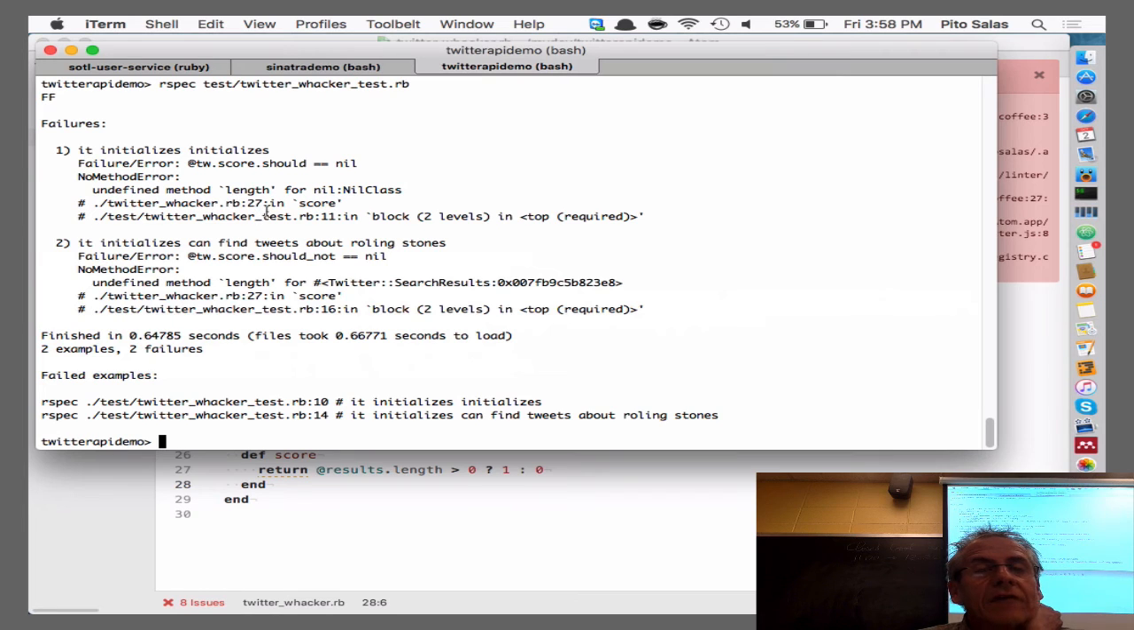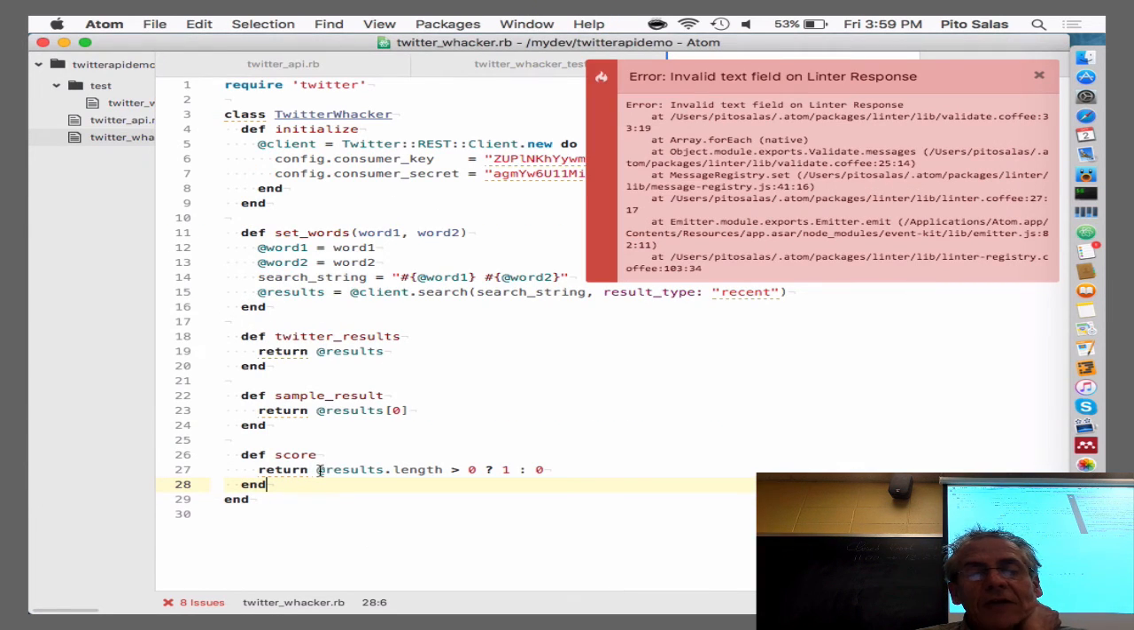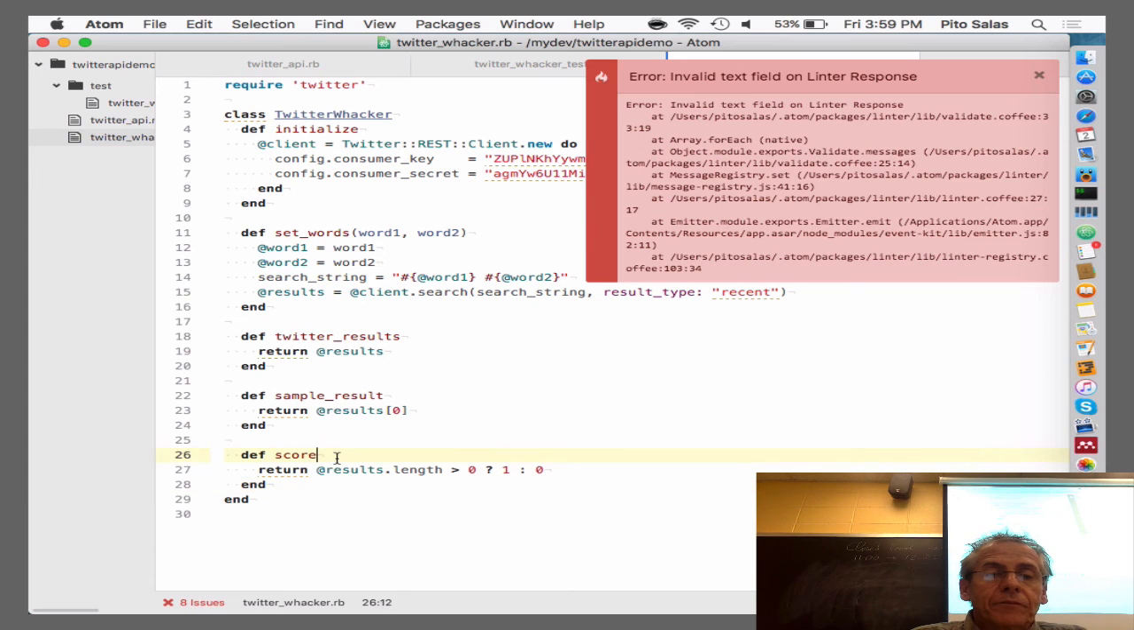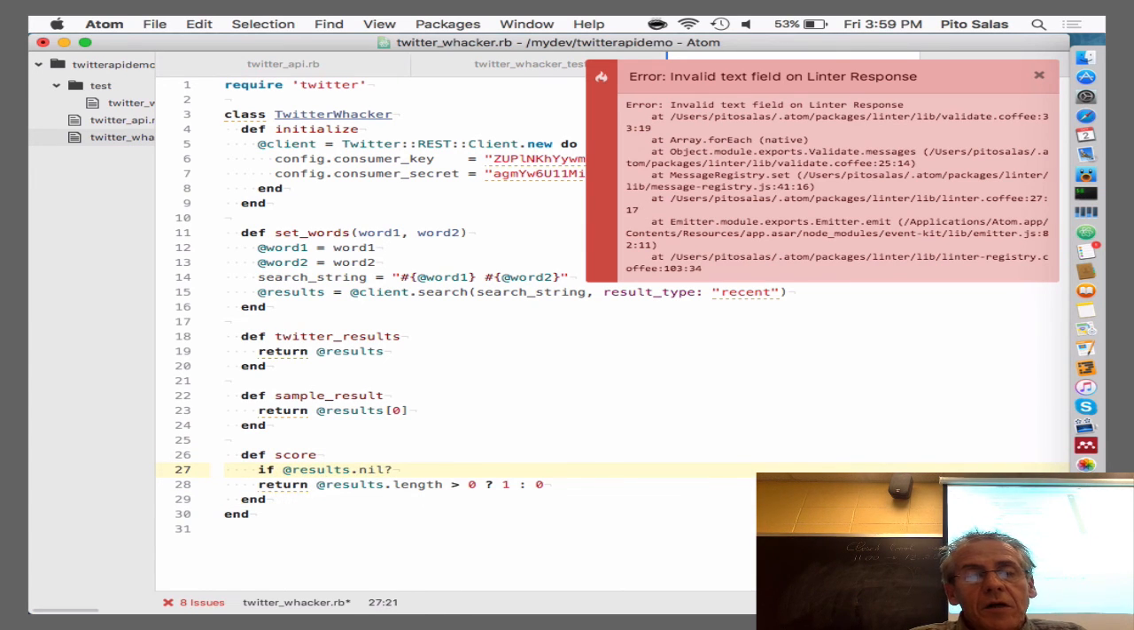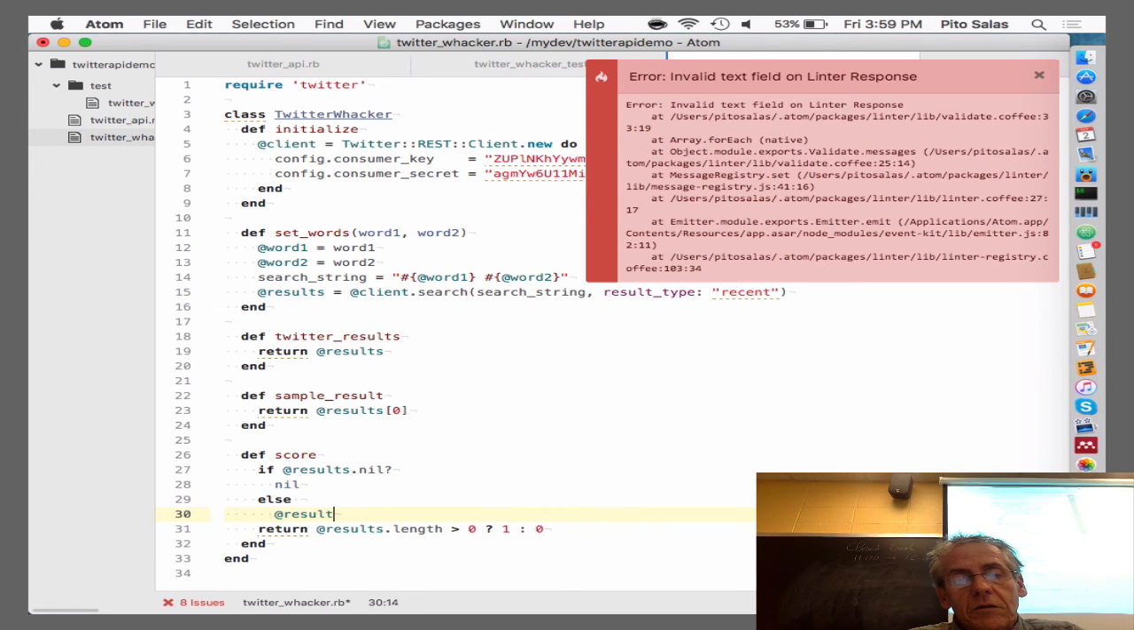On line 27, length does not exist. So line 27, at results. Why? Because results gets created when you call set words. I haven't called set words yet, right? So that's the problem here. So, okay, that's a fair point. So maybe I should say if at results dot nil question mark, then return nil, else return at results dot length.